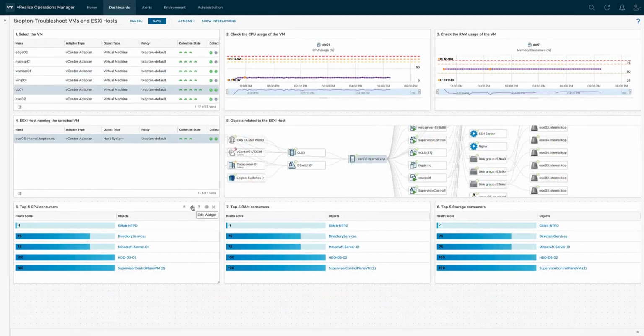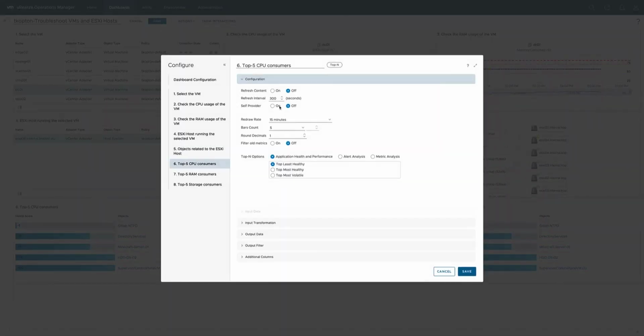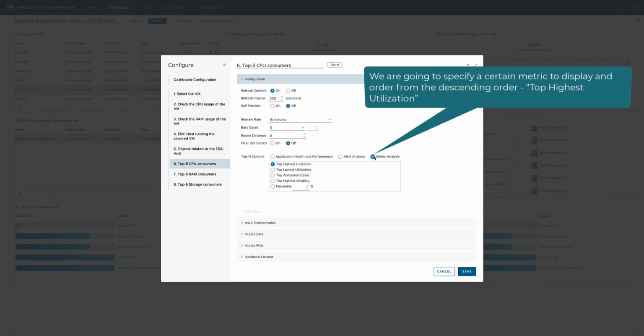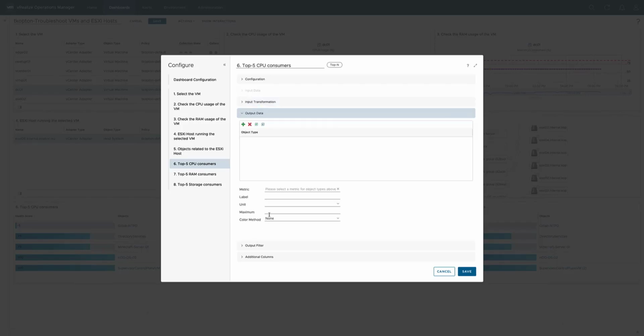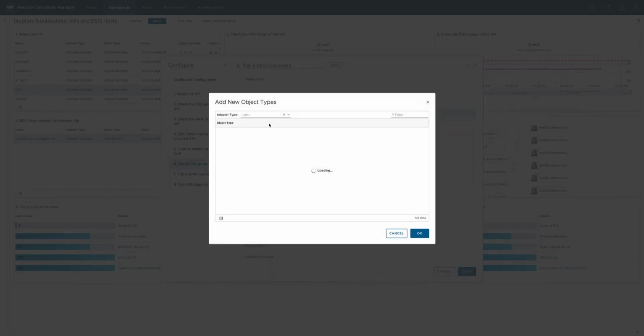Now we are ready to start the configuration of the new top N widgets. We switch on the refresh content option, we leave the bars count at 5, and we set the round decimals to 0. Now the most important part, we configure the metric analysis as we would like to see a metric, and we set it to top highest utilization here. As we would like to see the top 5 VMs for the selected host, we select children as the input transformation. Now we need to specify the metric we would like to display.